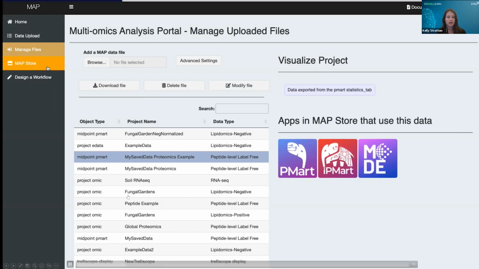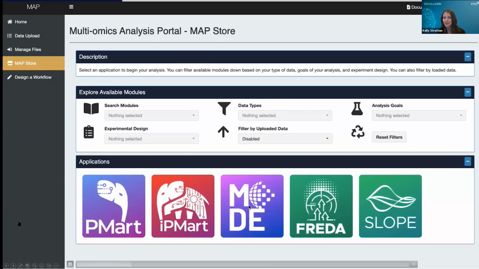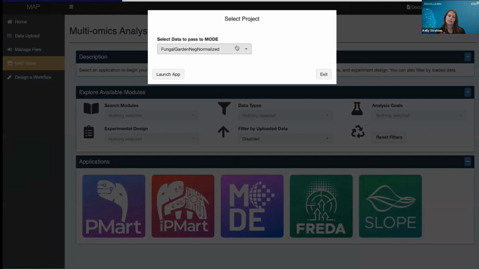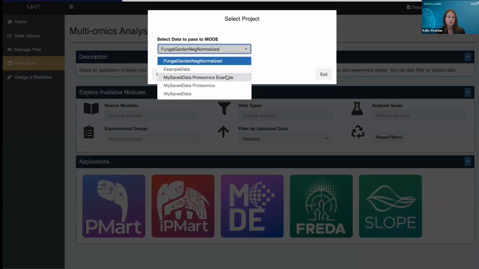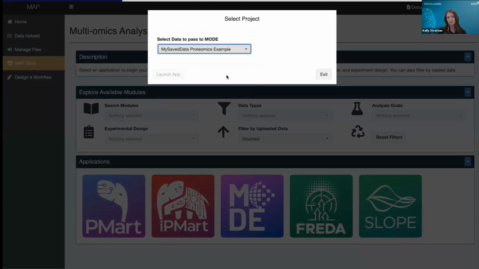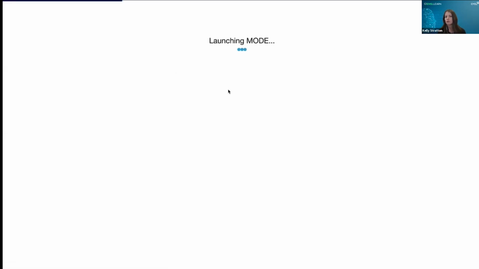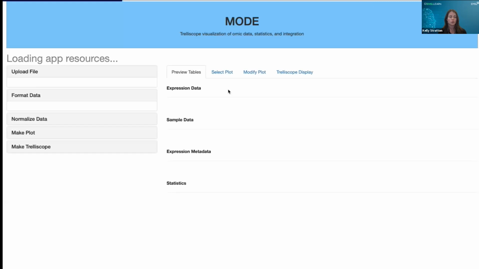So here we can see we have this saved proteomics example. When we click on Mode in the MAP store, we can find that from our dropdown and then launch Mode. And it goes through a similar process that we saw for PMART, where it's pulling in all of the attributes that are tracked on the back end so that we have fewer inputs we need to provide in the Mode tool.